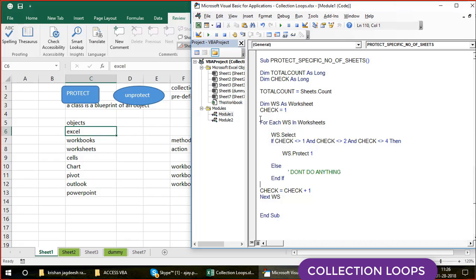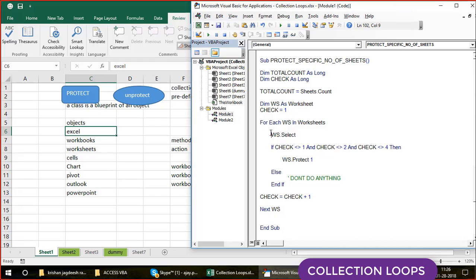So first of all, we created a loop, for each worksheet in worksheets and next worksheet. This we have written, and to protect the sheet you also have to select the sheet. So we have written the ws.select also. Now here comes the important part. Before you go and protect the sheet, would you not like to check whether we are on sheet number 1 or sheet number 2 or sheet number 4? Of course we want to, because if we are on either of these indexes, we would like to skip that. We would not like to protect it. So how will you do that?